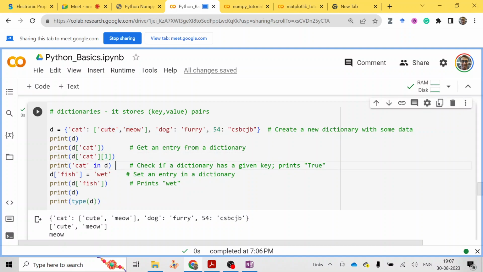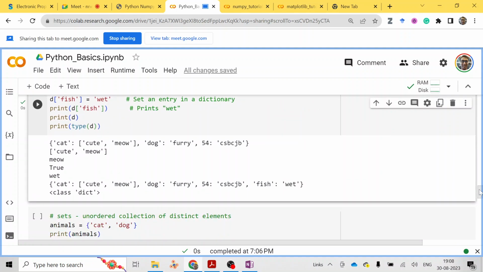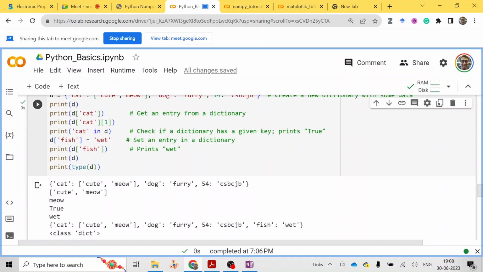Then we can also check for a key in a dictionary. If I print cat in D, it will check whether the key cat is in this dictionary D, and since it is there, the value printed will be true. So it will be a Boolean value basically.